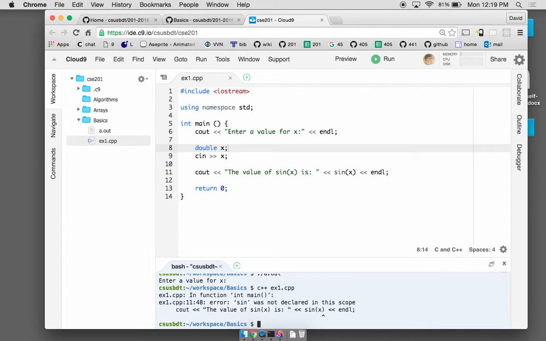Oh, sine was not declared in this scope. What's the problem? Great. Yeah, that's great. You're following that really nicely. Good.